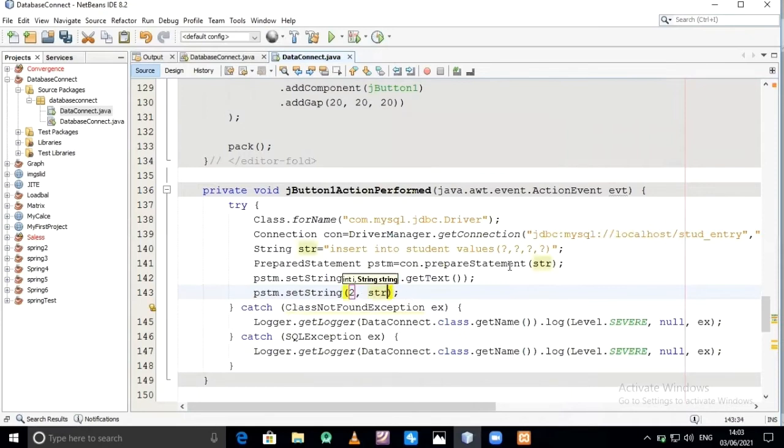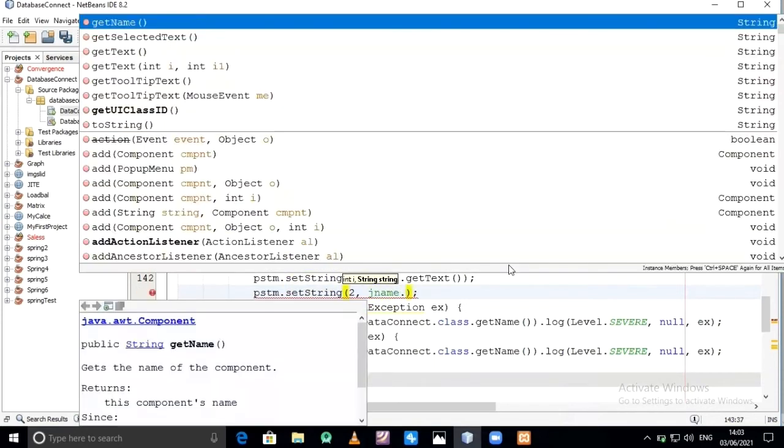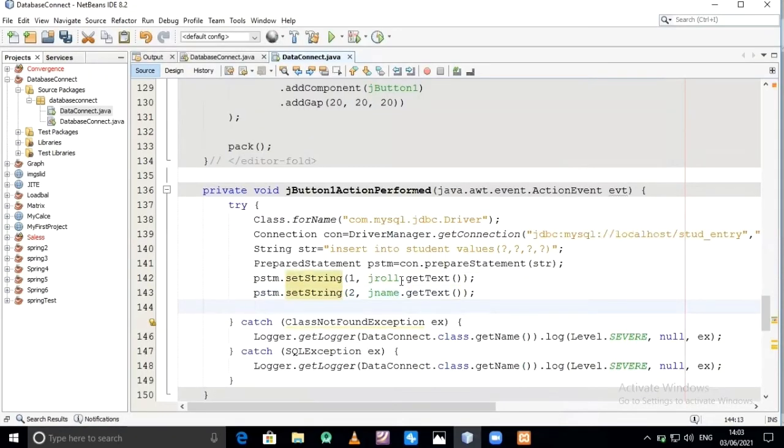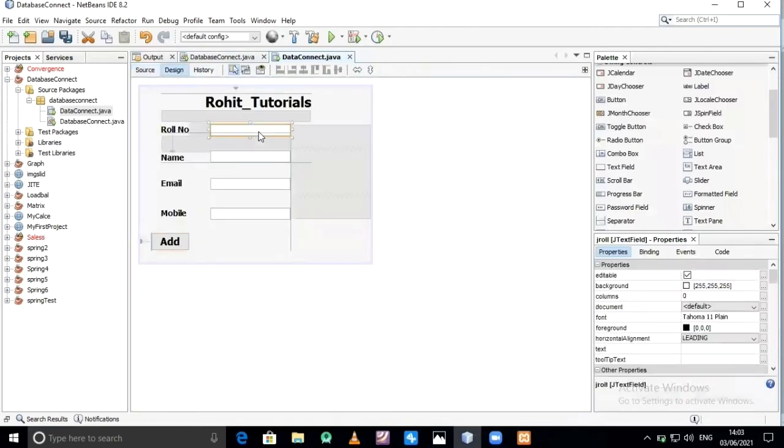second, JName.getText, because JRole.getText is nothing but this design, and here the variable name is JRole. Next is name, here JName. Here JEmail, and here JMobile. Okay.